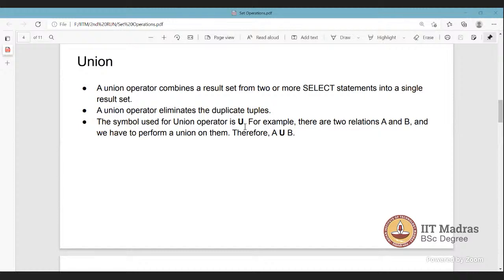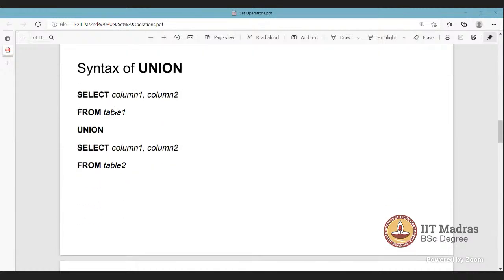This is how the union operator looks, and this is the syntax. Select column 1, column 2. There can be any number of columns, which also means attributes, from table 1. Then we use the union operator. Then again, select column 1, column 2, from table 2. We have to keep the rules in mind that the order and the number of attributes should always be the same, and the domain of the attribute should also be the same. Now, let us try it practically.